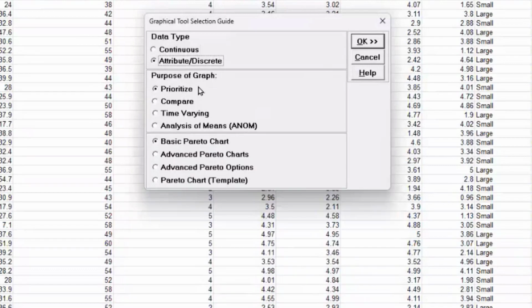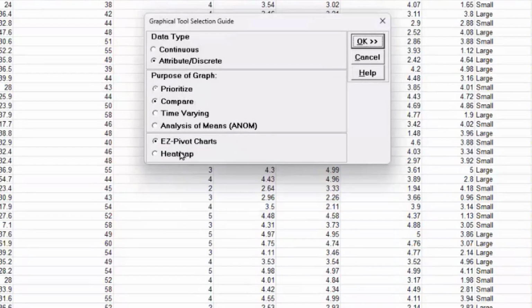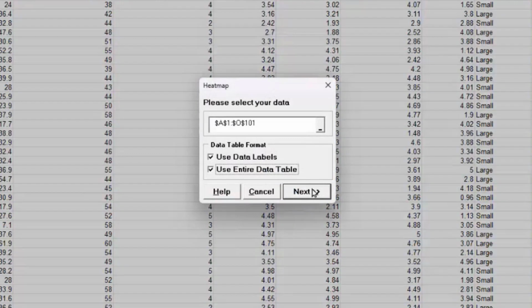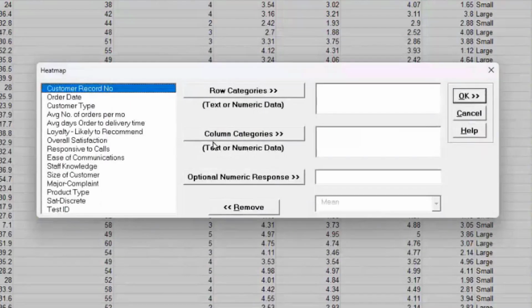So supposing that, let's say I have attribute data and I want to compare and I want to do a heat map, because that's one of the graphical tools I wanted to show you. And then you click OK, and then you select the data, and then you click Next, and that brings up the heat map dialog. Now, this heat map dialog could have also been accessed under Graphical Tools, Heat Map. So you can either use the wizard or you can use the direct menu selection.